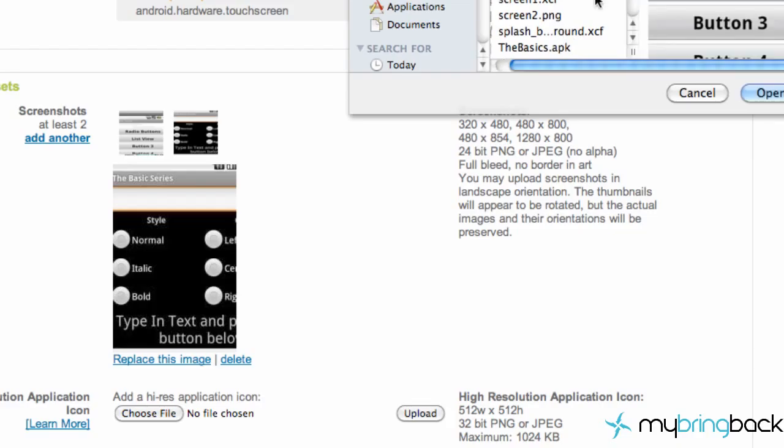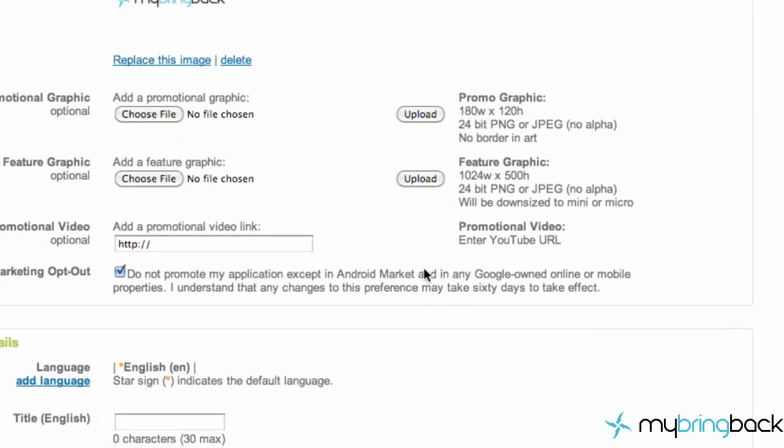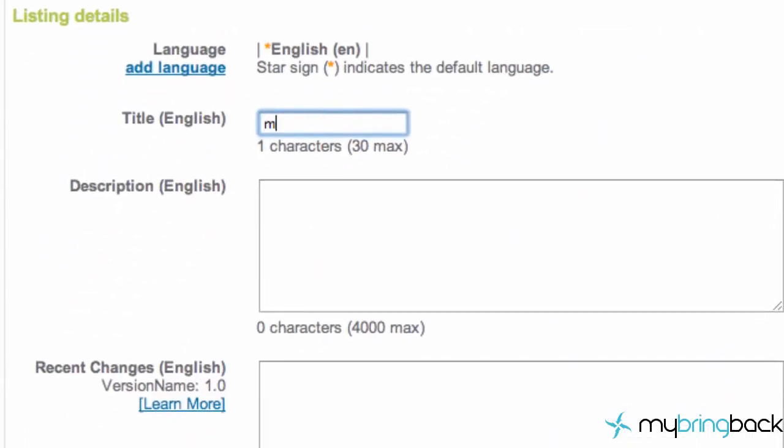And where's my logo one? Yeah, I believe that's it. And it has to be under 1024 kilobytes. So upload that, and that's basically all you guys need to have. The rest of these things are optional. If you guys have promotional stuff going on, you can upload that as well. Then we just have to give it a title, so we're going to say my bring back the basics.